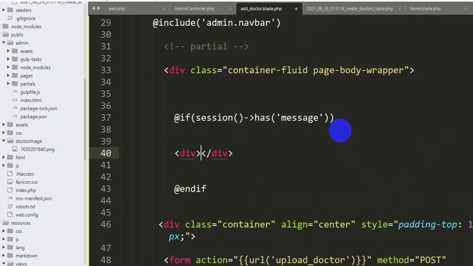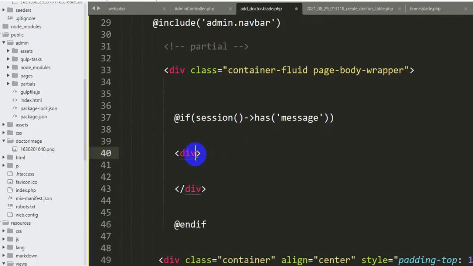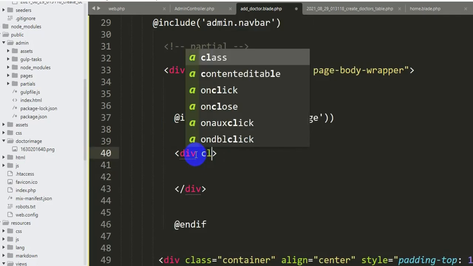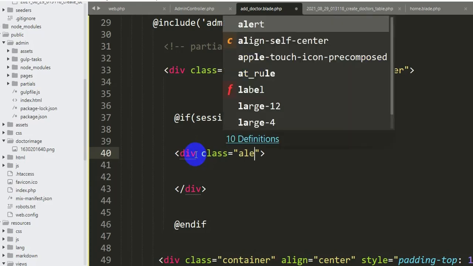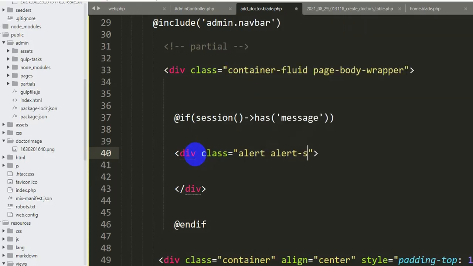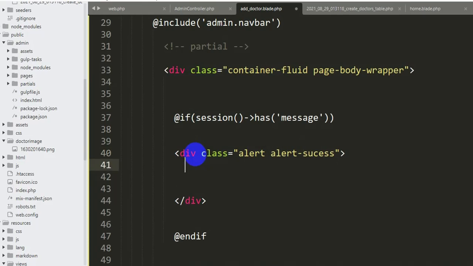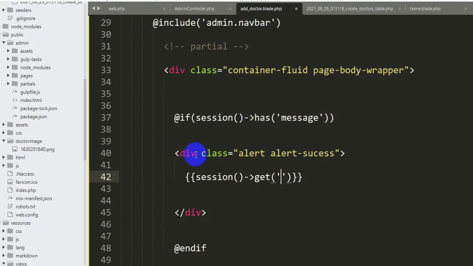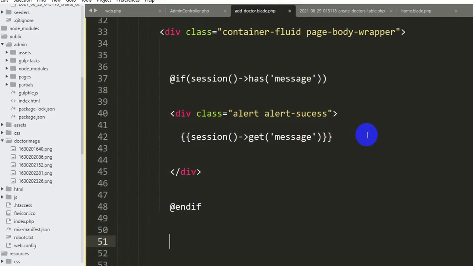Inside this div let's just add a Bootstrap class. Let's say class equal to alert, then alert-success, and inside it we are going to paste the message. So we'll give two curly brackets, and inside it we are going to say session, arrow sign, get, and inside this get we are going to say message, and this will show the message.